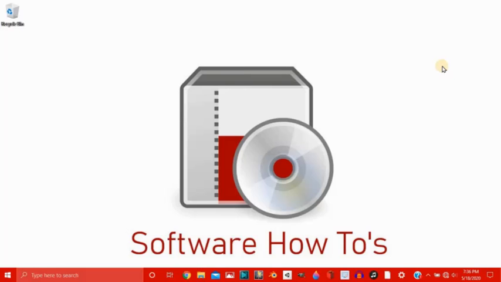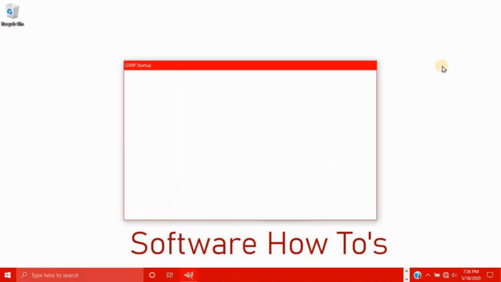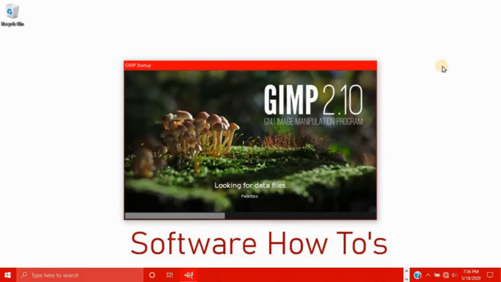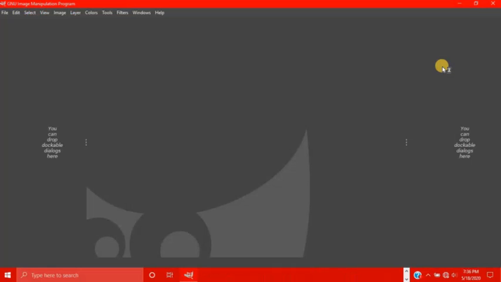When you first open GIMP, the GIMP startup menu will pop up. Just let this load, it does absolutely nothing but prepares GIMP for your use. Plugins, extensions, all that fun stuff.